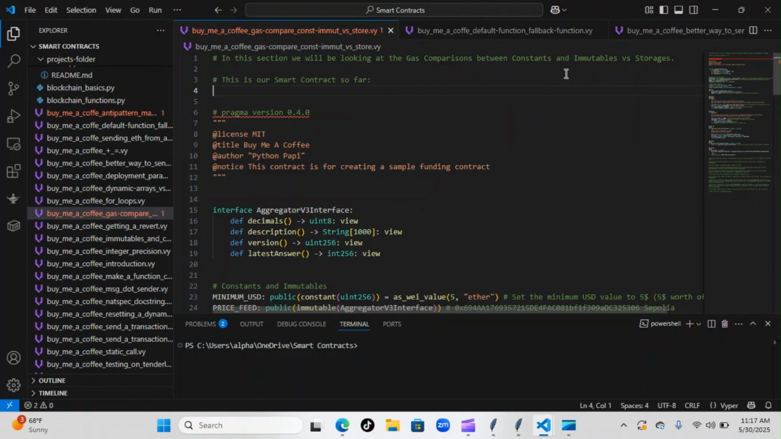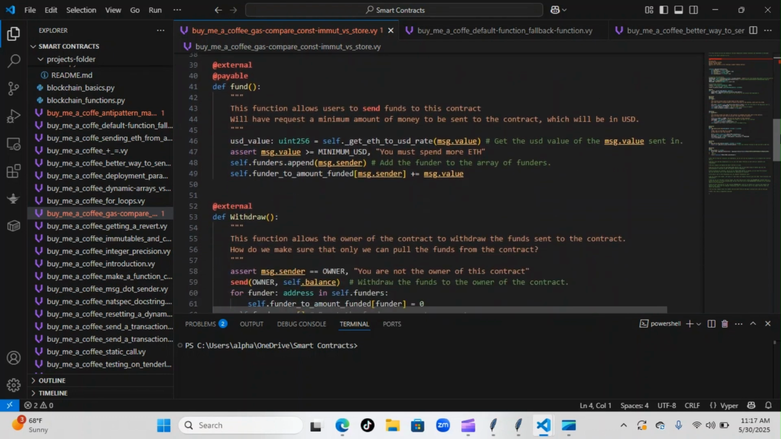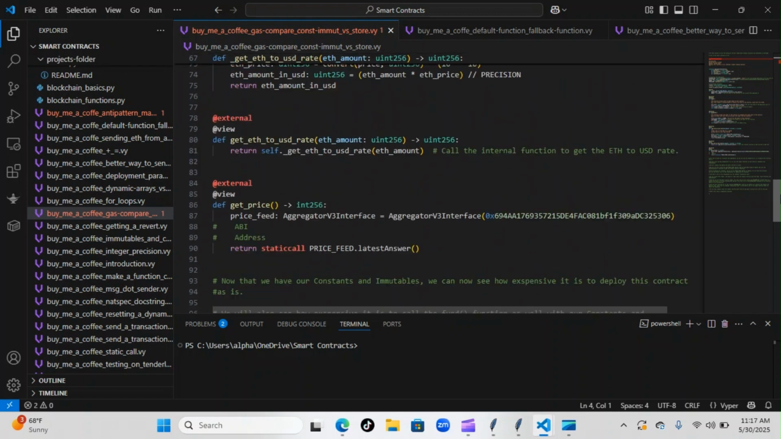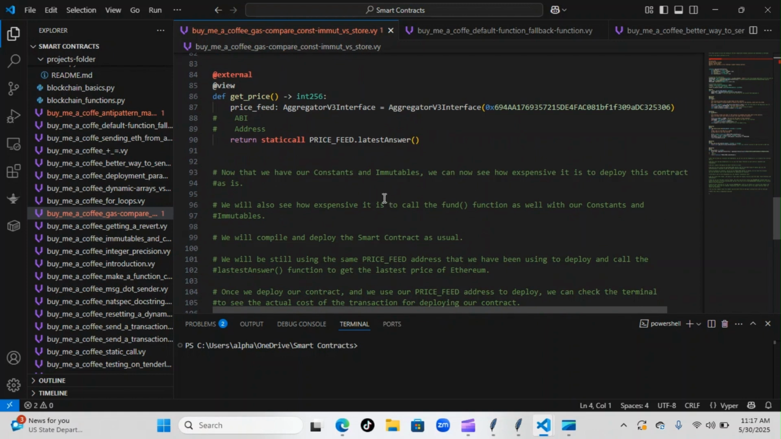This is our small contract so far. It should look familiar because it's everything that we have from the last contract, so nothing's going to change. We're just going to scan over it really quickly and move down to some light reading. Let's go ahead and move down as much as we have to. Okay, so now that we have our constants and immutables, we can see how expensive it is to deploy this contract as is. We will also see how expensive it is to call the fun function, as well as with the constants and immutables.